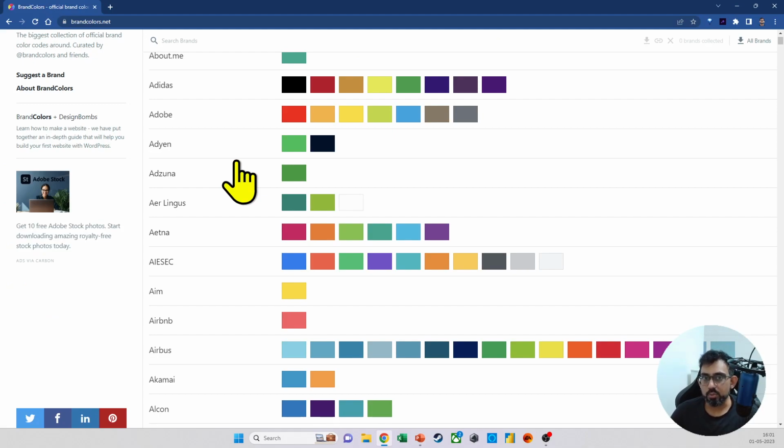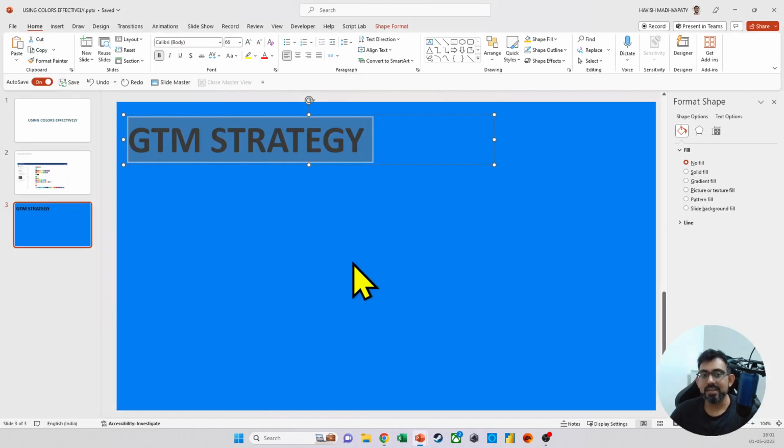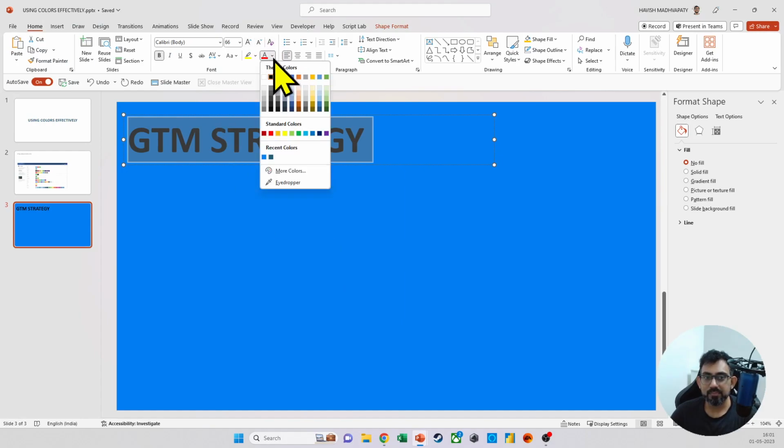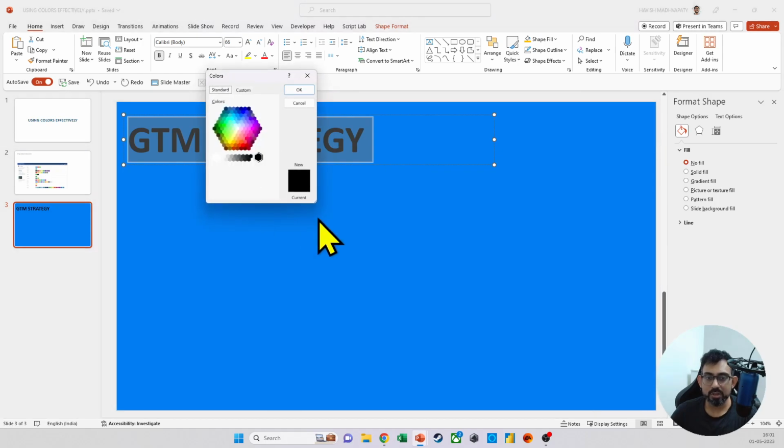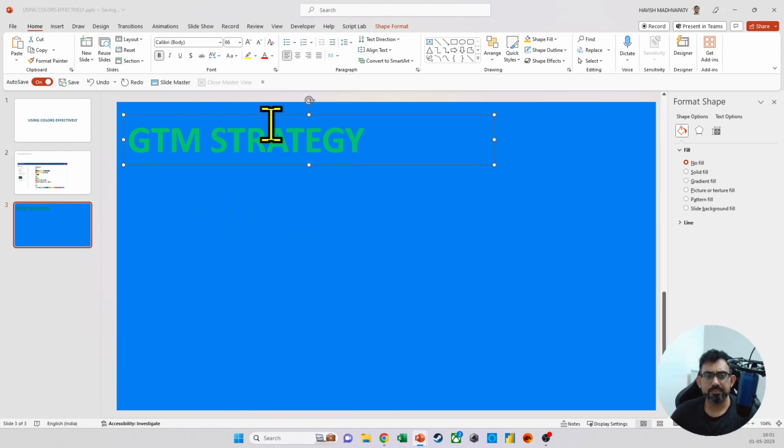How do you really know what color is a good contrast with the color that we have chosen? Now, of course, you can look at the other colors that the brand is using. For example, I can choose the green, come back, and then as we did before, we select more colors and we paste the hex code here. And here we go, we have the color. This is one way of doing it.